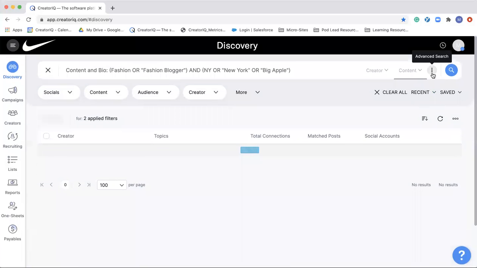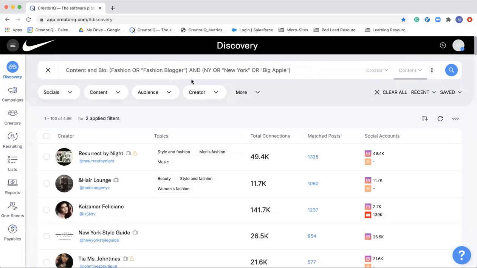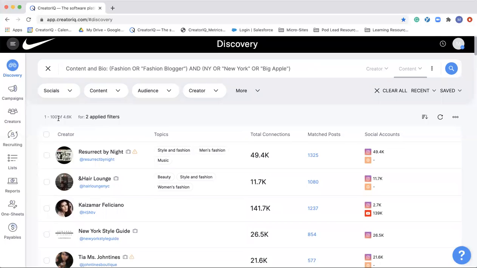Now you'll see that the advanced search has taken all that information that I just put in and plugged it in here into the search column. So now I have about 4,500 influencers to play around with. This is still quite a large list, and I definitely want to bring that down to a workable number.